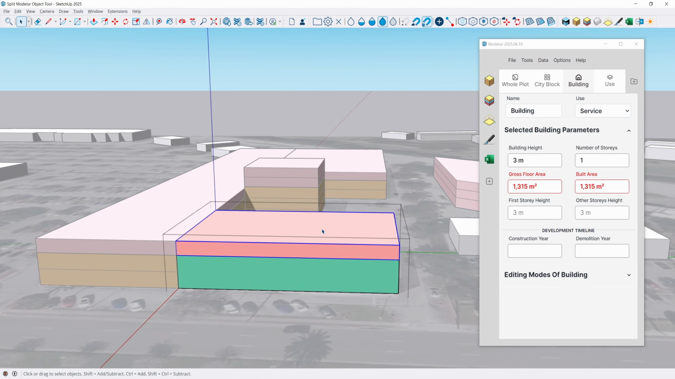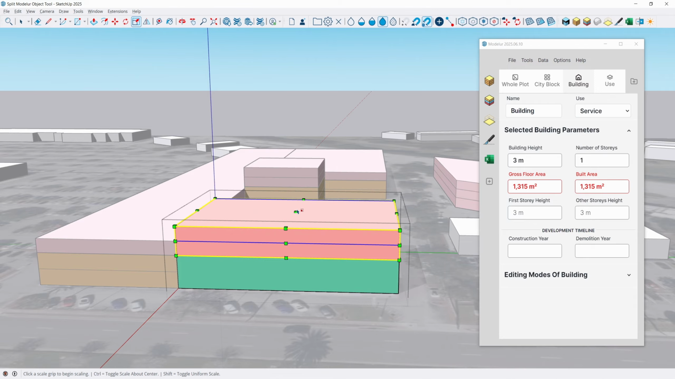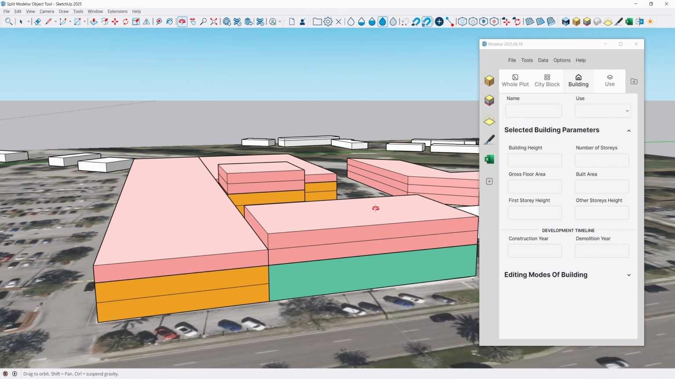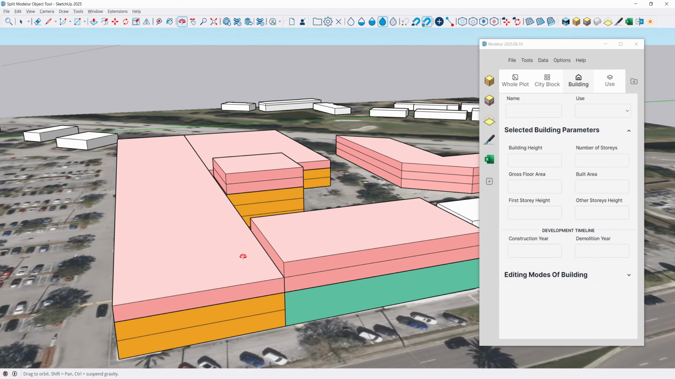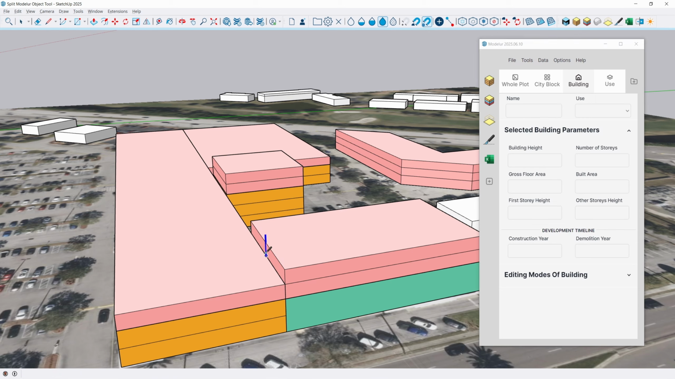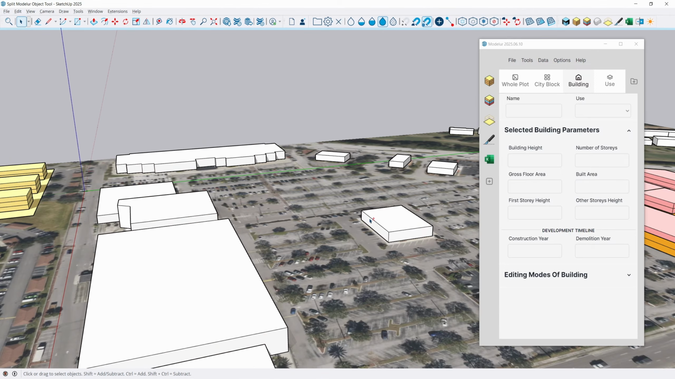One important thing to note about the split tool is that it can only split one modular object at a time. This also means that if you don't select a specific modular object, Modelur will automatically assume which object you are trying to split. Hence, select the object you are trying to split, especially if there are many modular objects close by. Now let's finally move on to city blocks.